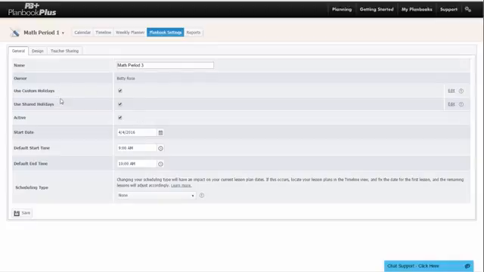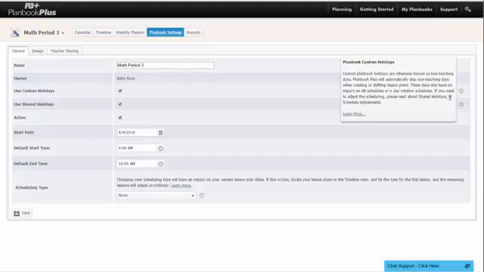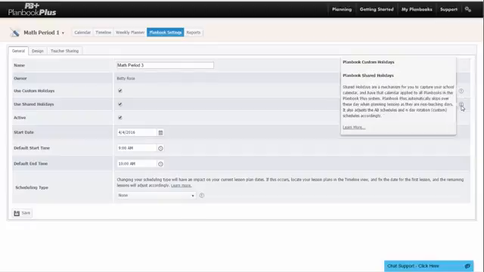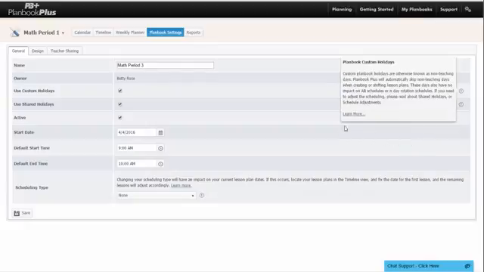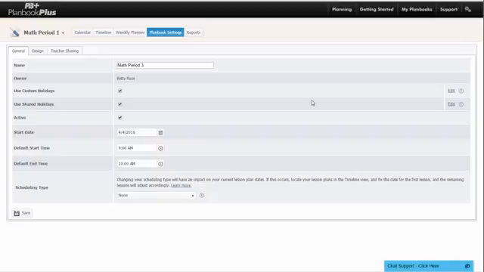Holidays can also be set in your Planbook settings. There are two different types of holidays in Planbook Plus. Shared holidays will mimic your school calendar, and it's going to be holidays that affect all of your plan books, like Martin Luther King, or maybe you have an Easter break or a spring break coming up.